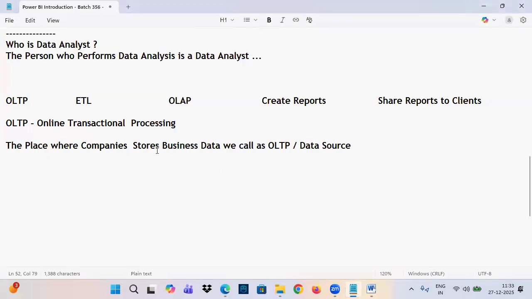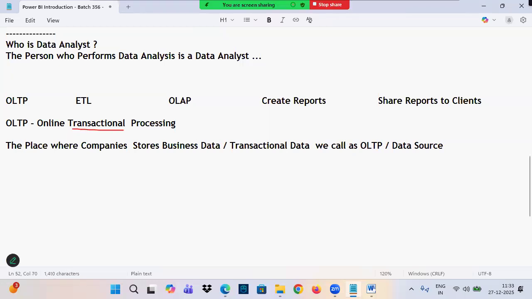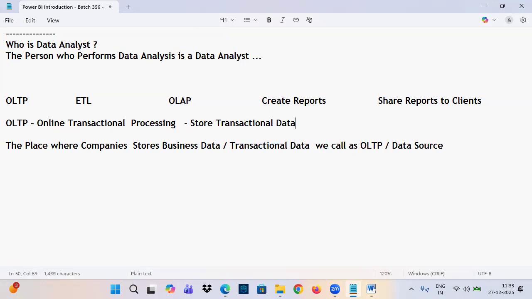The place where a company stores the business data, we call it OLTP. Business data is also called transactional data. I'll tell you how you got this name: OLTP, or online transactional processing. Business data is also known as transactional data. Wherever we store the transactional data, we generally call it online transactional processing.